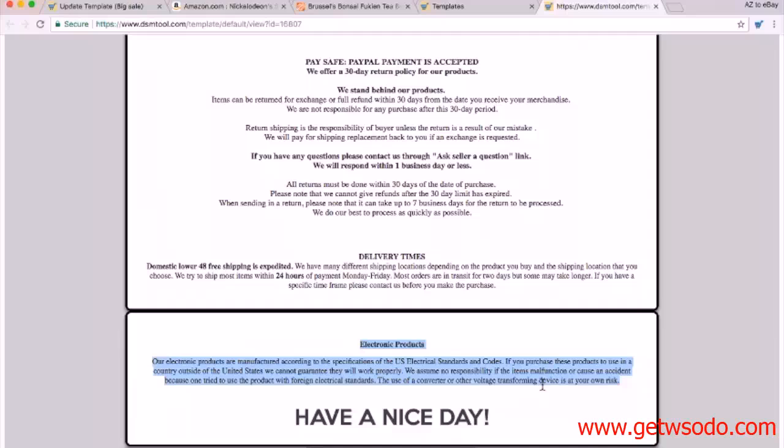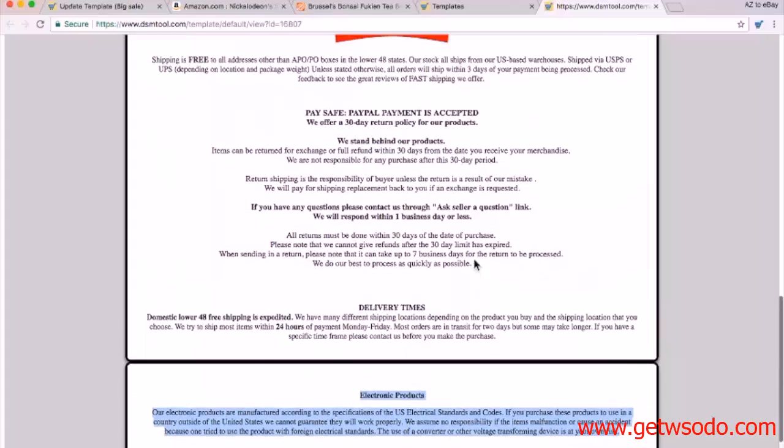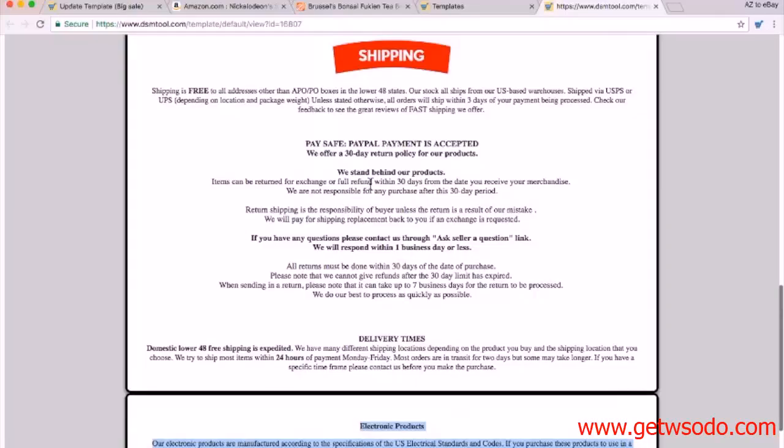It's very important to have this in your description, because if you sell items to customers who live in other countries and they buy it and plug it in and it doesn't work, you'll be responsible to ship the item back to you, which can be very expensive, and there's nothing you can do about it unless you have this in your description. I have also gone through and changed everything to what I want it to be.